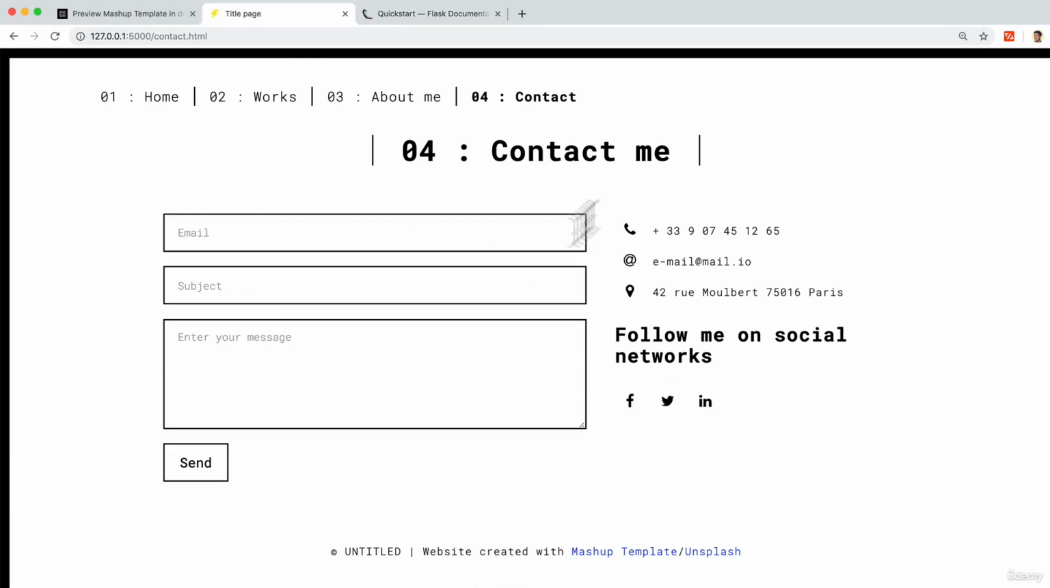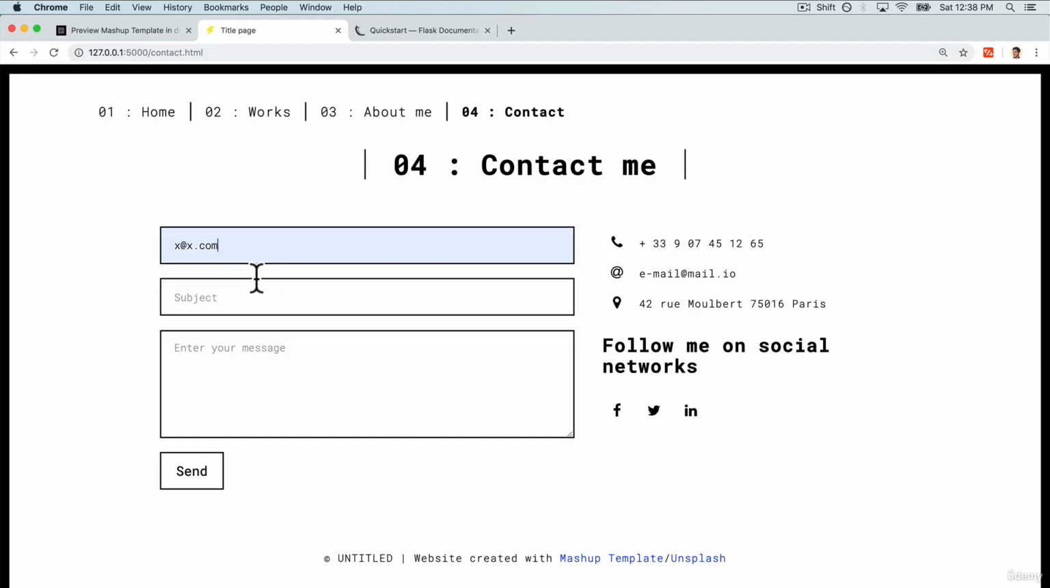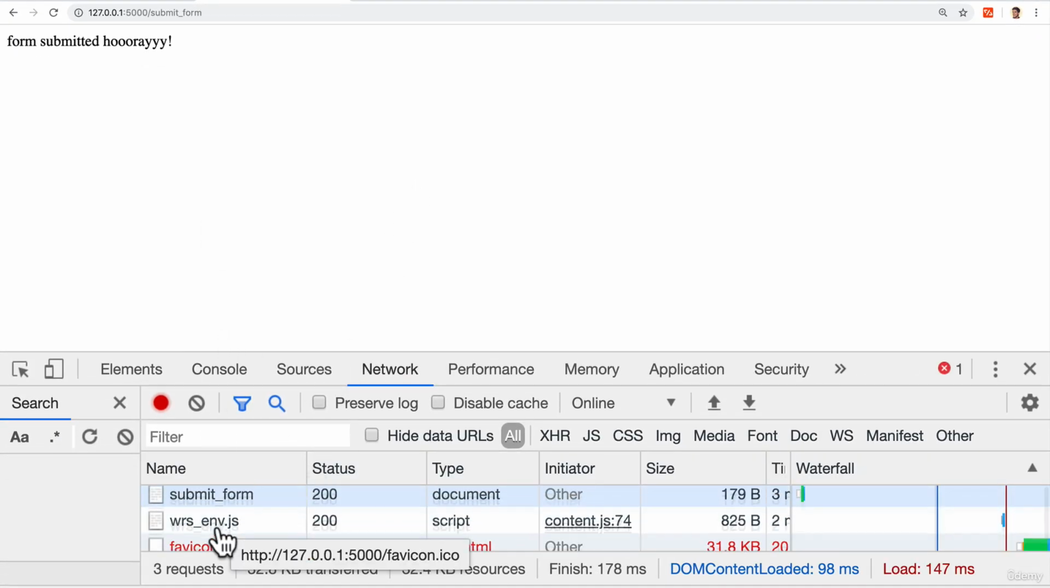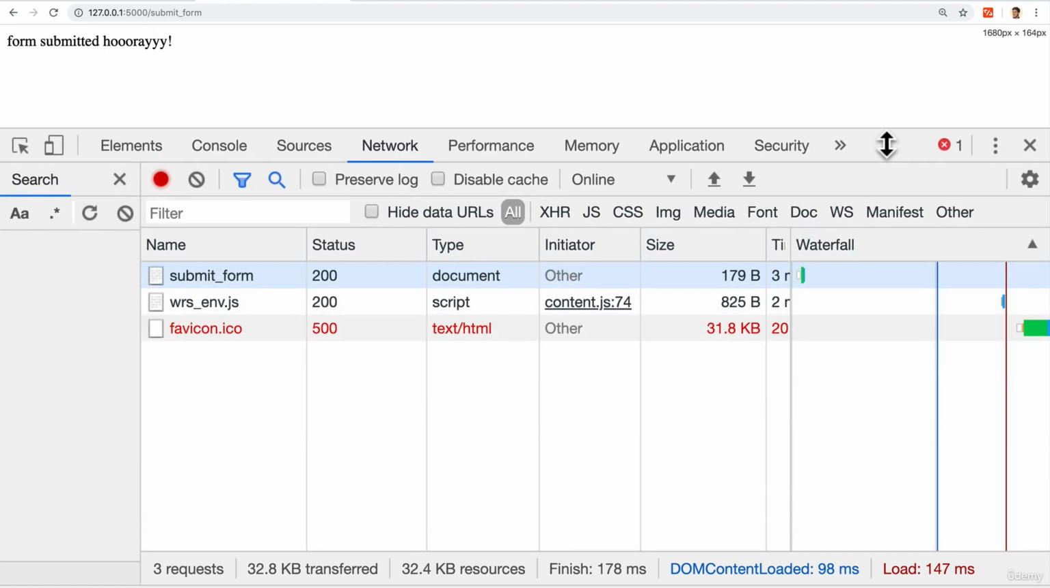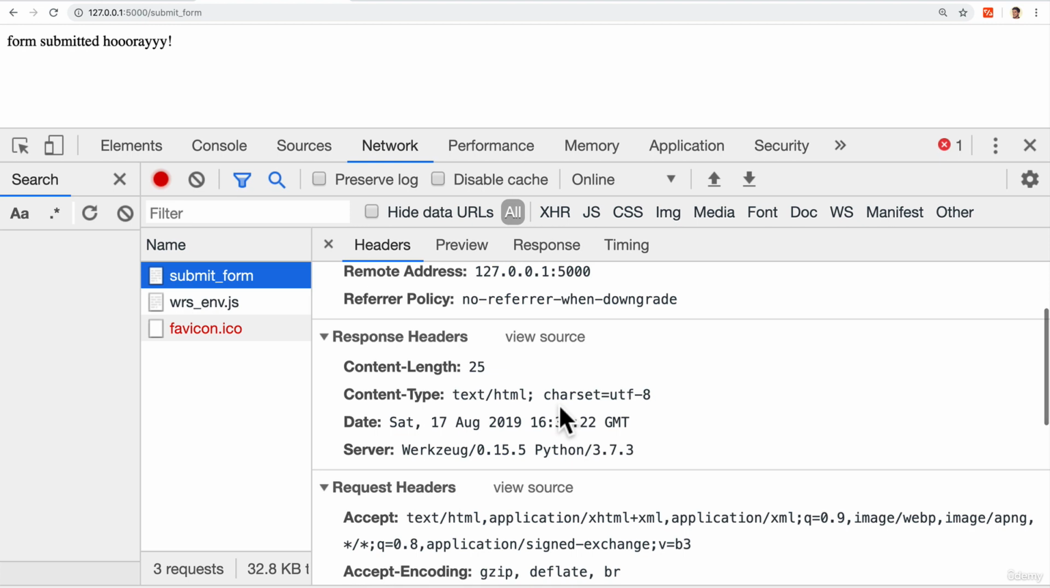So we were able to submit our form. And ideally, now we have a way to capture that data that the user sends to the server. Once again, if I submit some sort of data and click send, I get "form submitted." Hooray. Now, if I open up the developer tools and refresh that, you'll see that we have a few errors that we have to take care of. One is this form submitted.